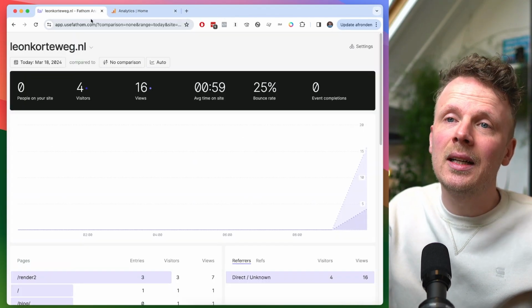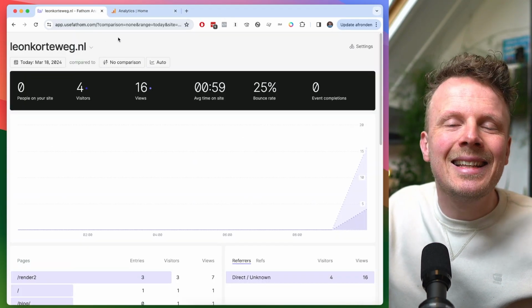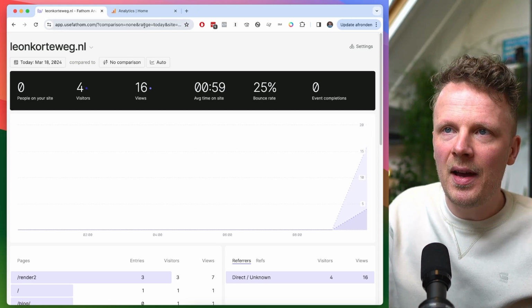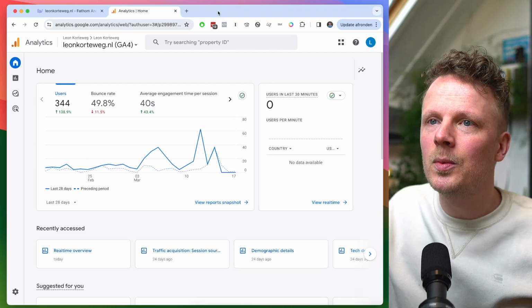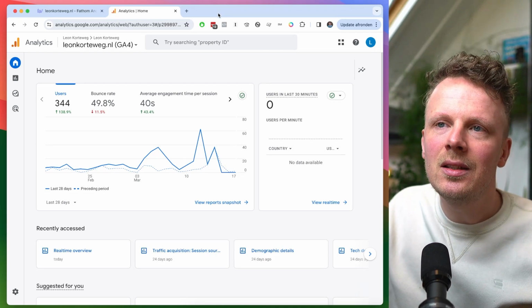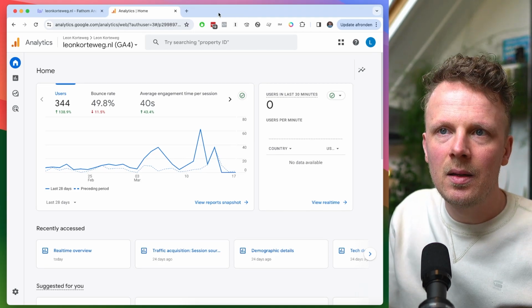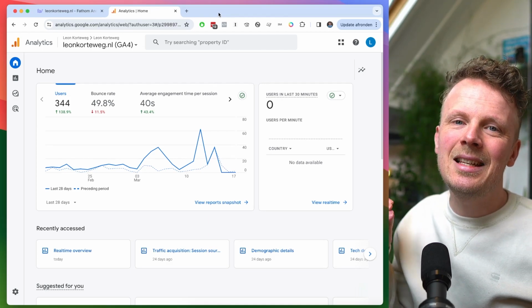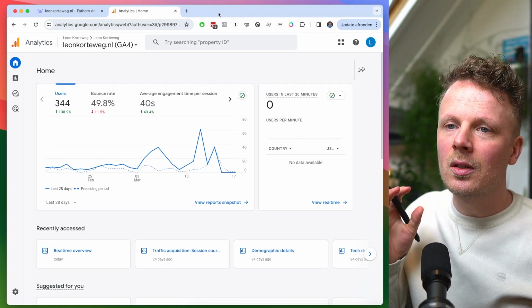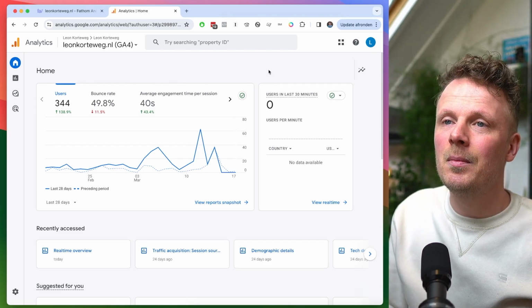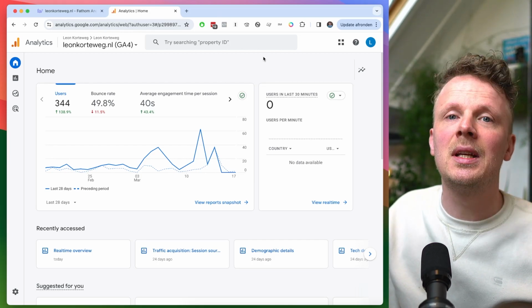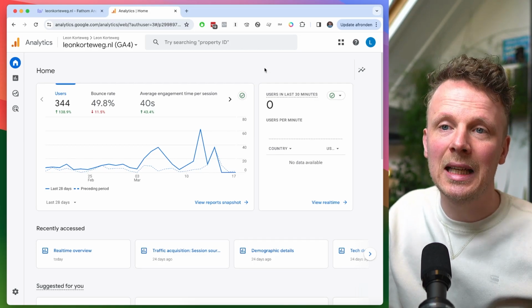What they say on the site, you do not need a cookie banner. Obviously, that is a big advantage of Fathom over Google Analytics, because in many countries around the world, you need a cookie banner, you need consent before you can put Google Analytics on your site. And that is a big downside because you're only tracking people that give consent for tracking. And that means you miss a lot of data, because if people do not give consent, you cannot track them.